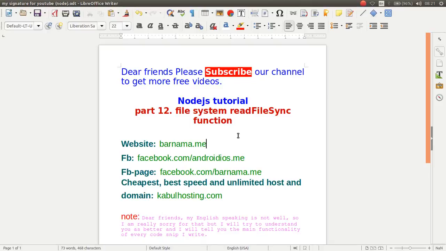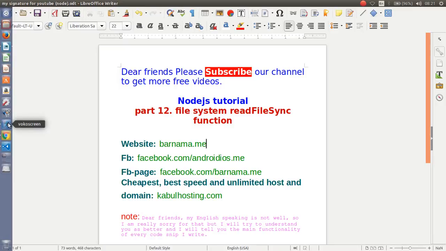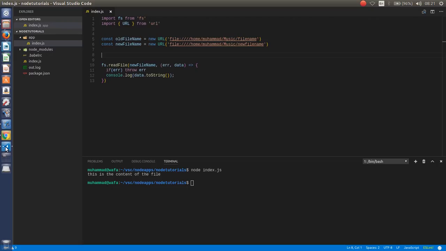After part 13, come back to part 12. In this episode, I will show you how you can work with the readFileSync function, which works synchronously on your app. So let's get started.